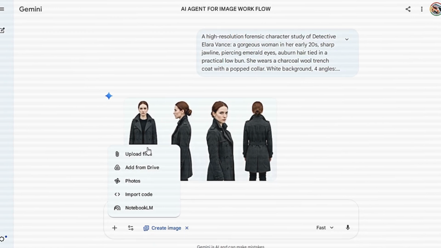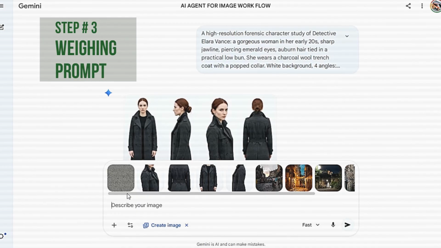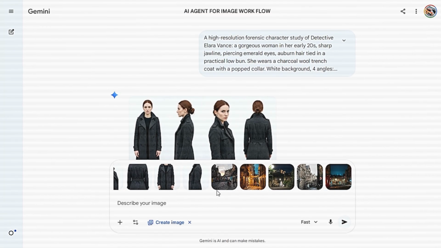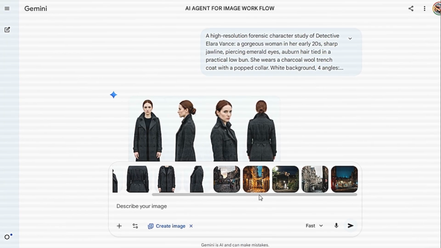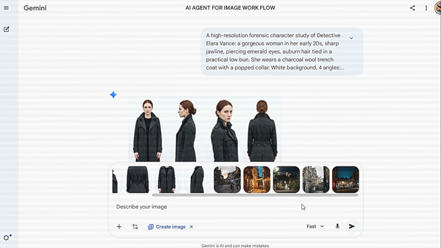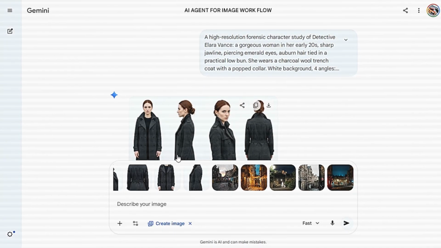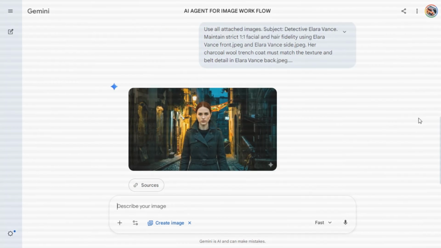This is step 3. The most critical step of this entire procedure. Weighing prompt. Pay close attention. 4 character shots, 3 locations, 2 lighting anchors, 1 texture anchor. Plug in the sophisticated prompt, and there you go.